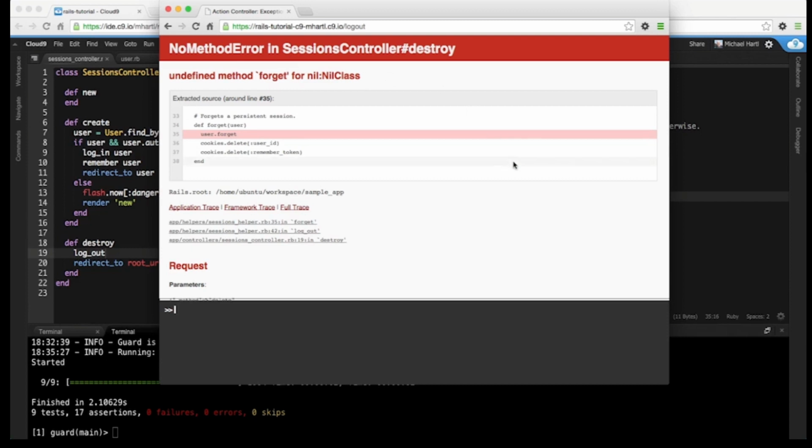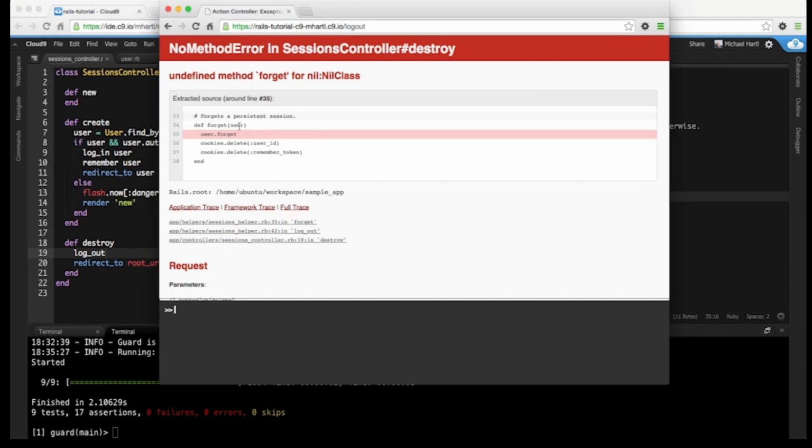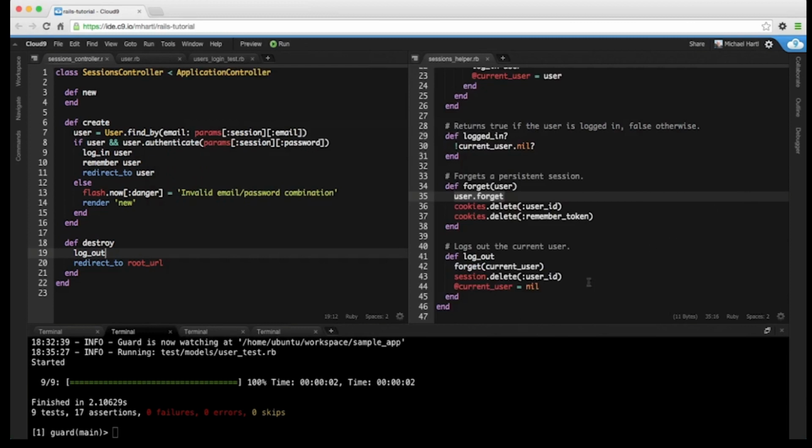What's happening here is that we've clicked on that link, and it gets routed to destroy, and we're trying to log out, but there's no way to log out because in user.forget, the user is nil. The reason for that is that we're doing forget of current user, but current user is nil when we log out. This is the sort of thing that's so subtle that I really like to write a test before fixing it. We can fix it just by calling logout only if the user is logged in. It's very easy to fix.